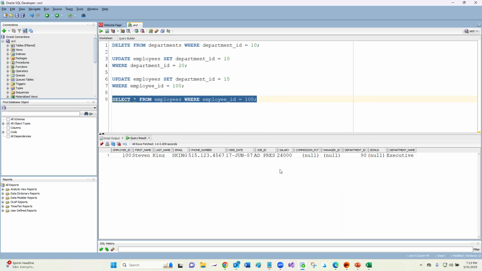Okay. So right now he's in department 90. So why can't we change him to department 15? Is there a department 15? That was my next guess, that there's not. Let's see. No.